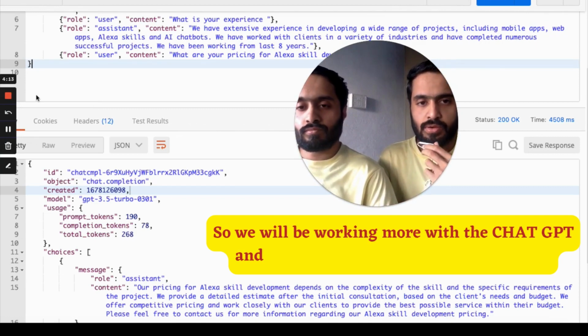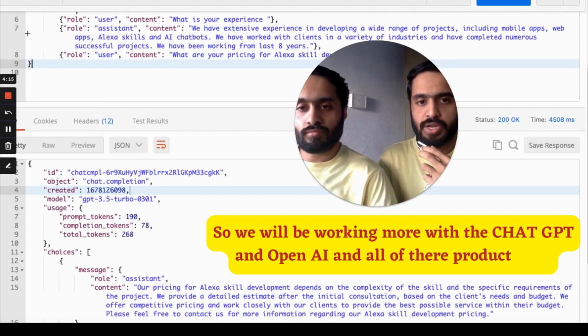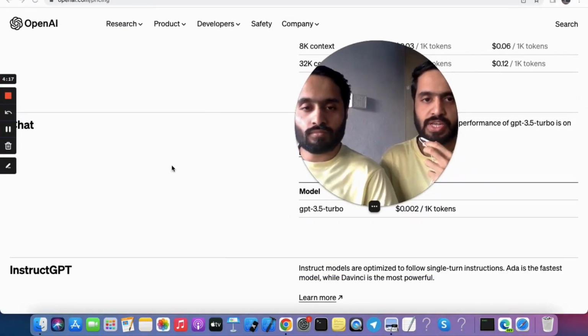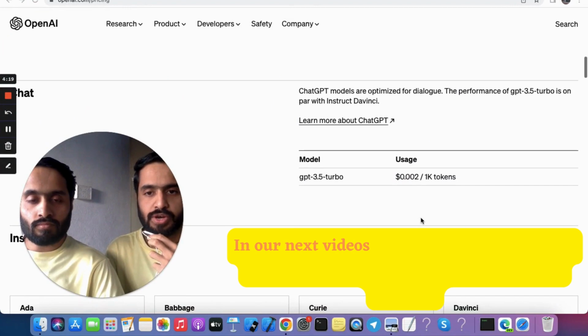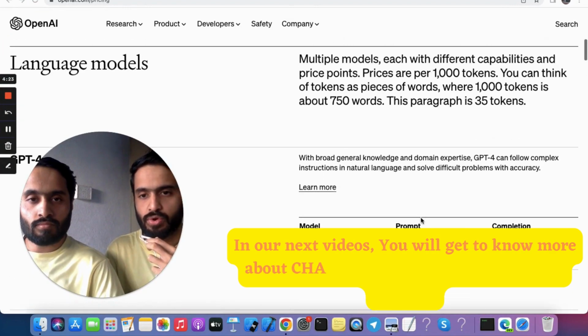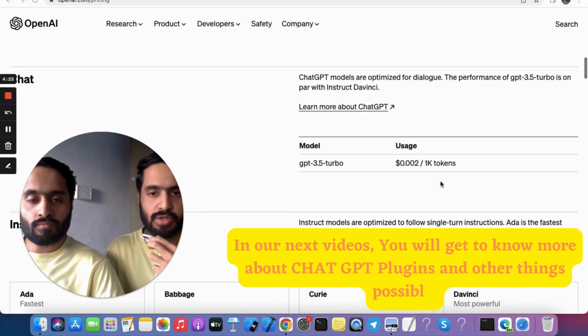We will be working more with ChatGPT and OpenAI and all of their products, like the ChatGPT plugin, which was recently introduced. In our next videos you will get to know more about the ChatGPT plugin and possibly other things.